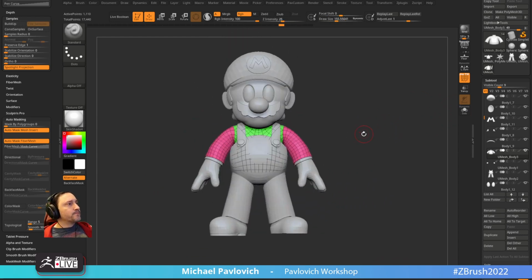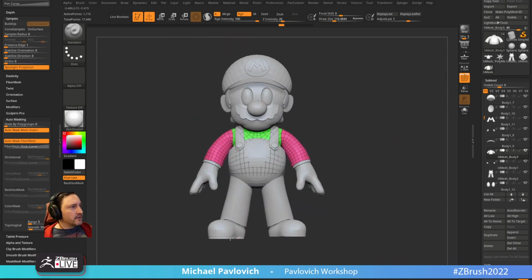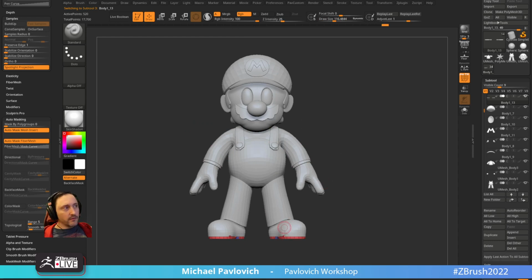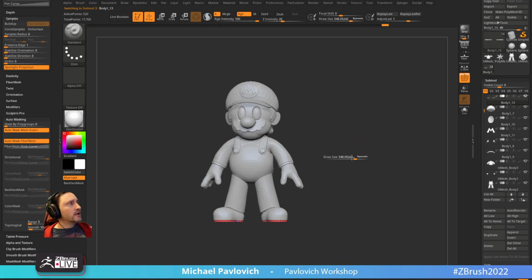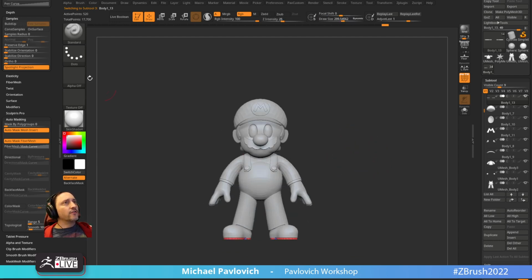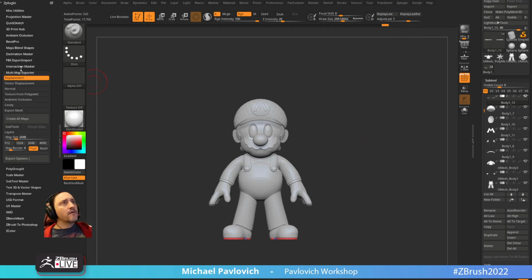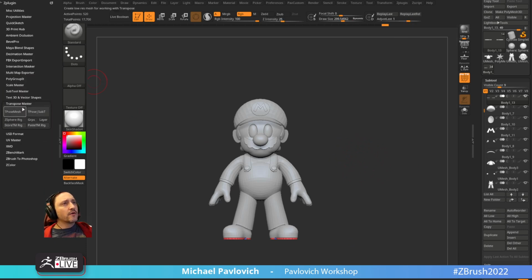Okay, we need to put this on the other side. Mirror and weld across the X. So now normally what I would tell you is go through here and do a Z plugin, transpose master, T pose mesh, and then just start posing this guy.